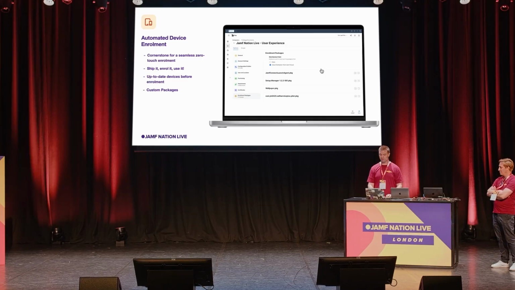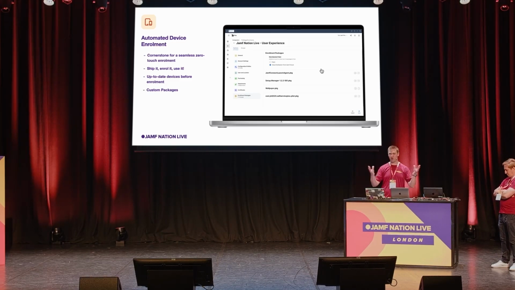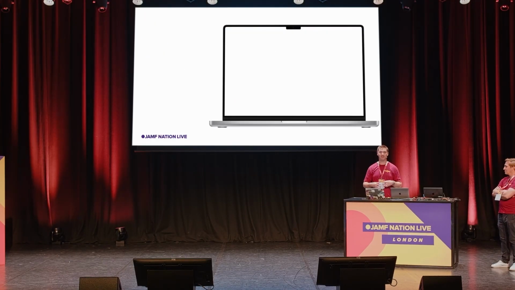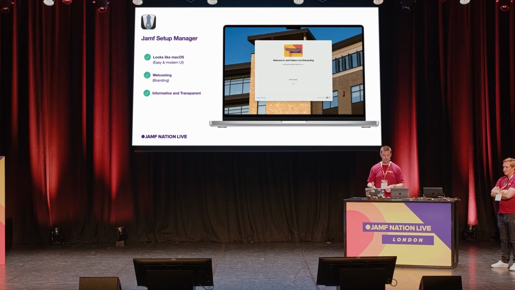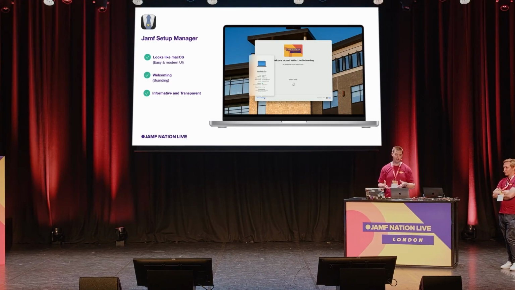But we also have the option to push out custom packages. So if you want some key applications to be installed right from the get-go, you're able to deploy them out as well. Now, for a seamless user experience, we wouldn't necessarily recommend pushing out all of the applications that you need for your organization and for your work. We know that there's a lot there. But there are ways that we can educate the user around what's happening on their device before they get to their desktop. And this is where we then move back into the user space to talk about Jamf Setup Manager.